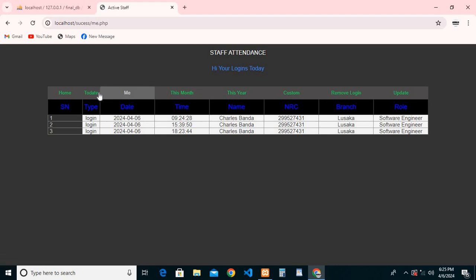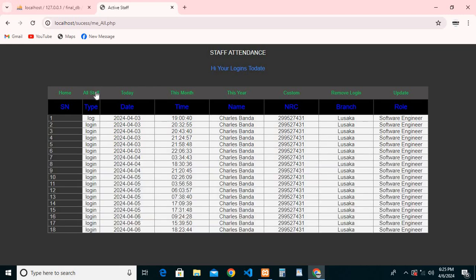So I can see my logins to date, meaning since the time I started recording my logins in this system, and you can see that I have dates here. This one was done on the 3rd, this one the 4th, this for the 4th, and also for the 5th and the current one, the 6th. So it's recording all my logins. I can also fetch dynamic or custom reports here by going to custom and specifying the start date and the end date.